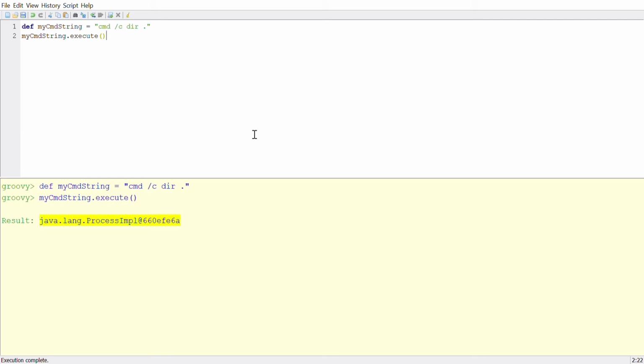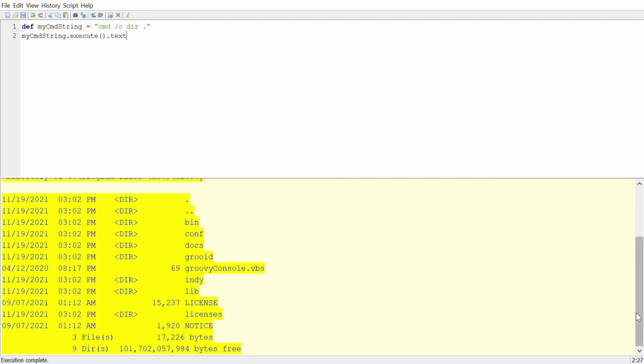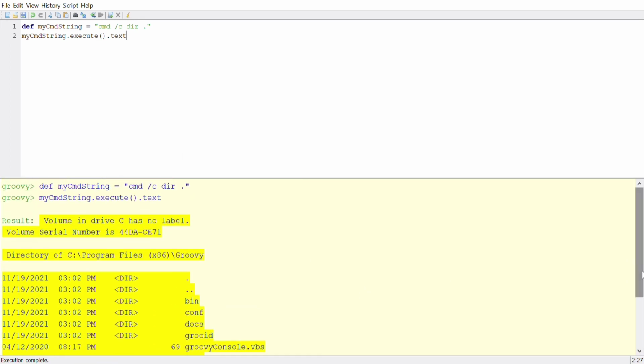And you can see that it executes fine. There's our process. But if you want to see what the command actually prints out, then just add the text, .text. And there you go. You can see that we have displayed everything that's in the current working directory. And so I'm executing out of the Groovy file.